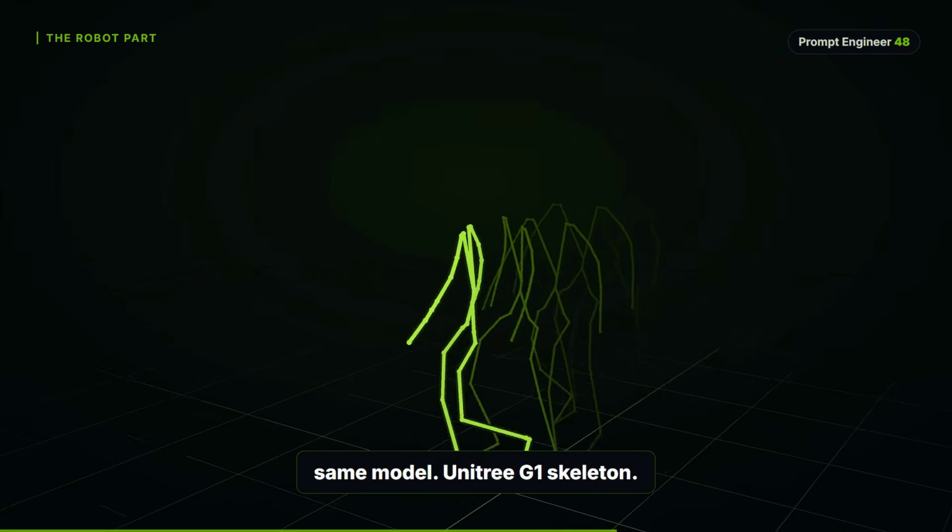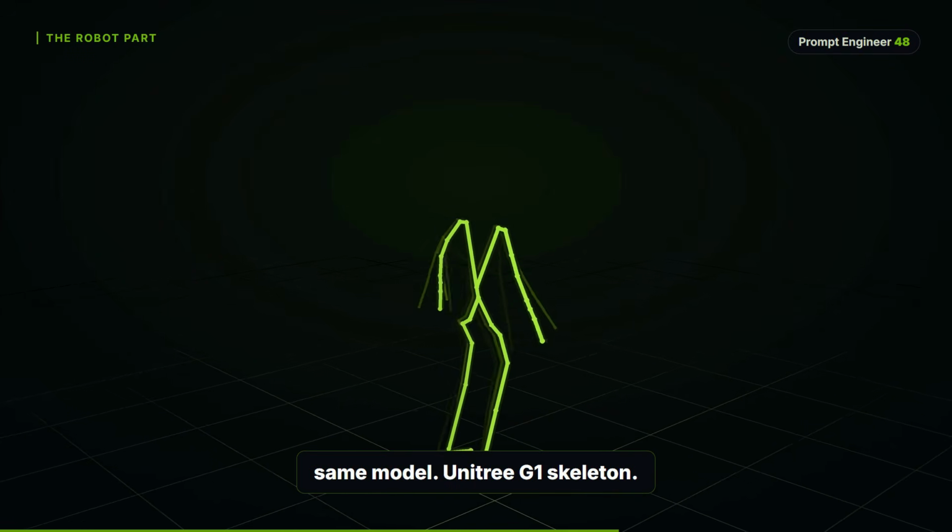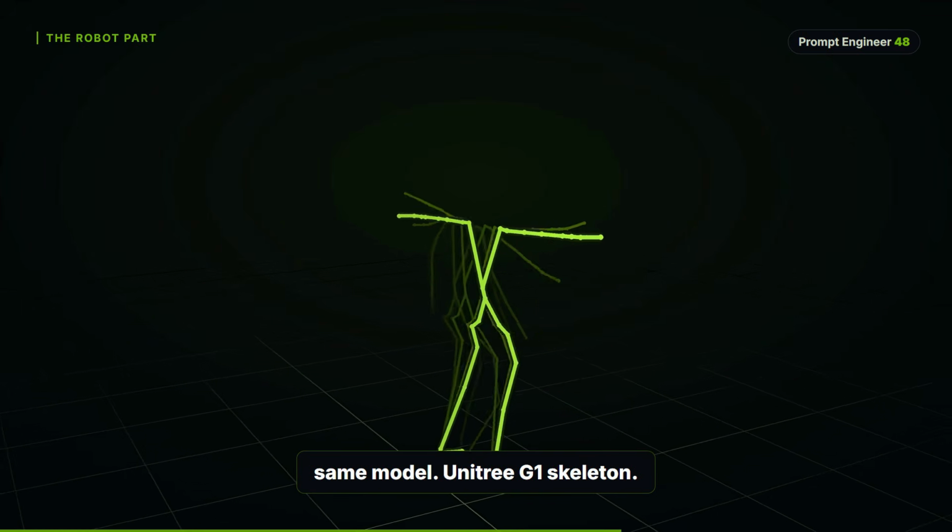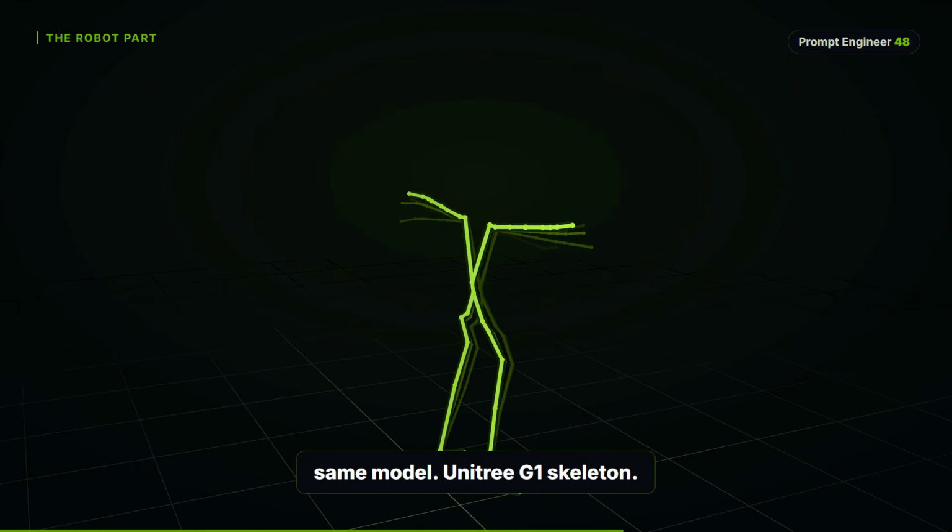Now here is the part that tells you why NVIDIA built this at all. There is a second model trained on the same 700 hours but retargeted onto a Unitree G1, a real humanoid robot.